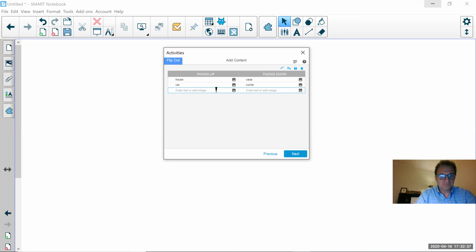Let's use another one. Another word could be flower, and it becomes flor. So we can keep going. If you want to add an image, the great thing about this is you can. You can click on this mountain icon here. These are the images you've got if you want. You can click on there and it'll open up.